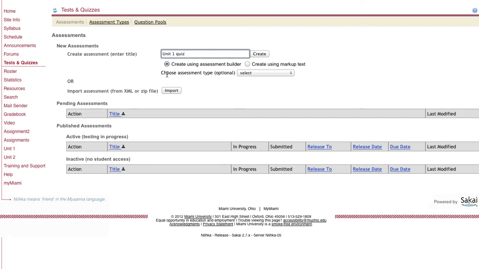You do have several other options under the Choose Assessment Type. This is an optional field that we usually recommend you leave blank. Just leave it at Select. If you choose Formative Assessment, Problem Set, Survey, Test, or Timed Test, even if you do want it to be a timed test, we recommend not selecting that here.